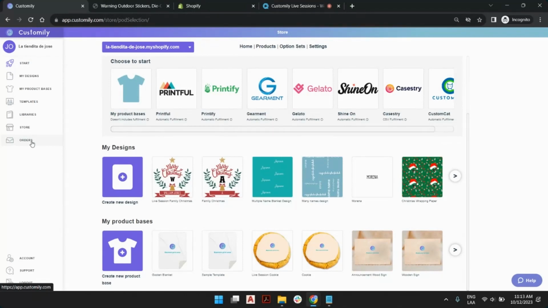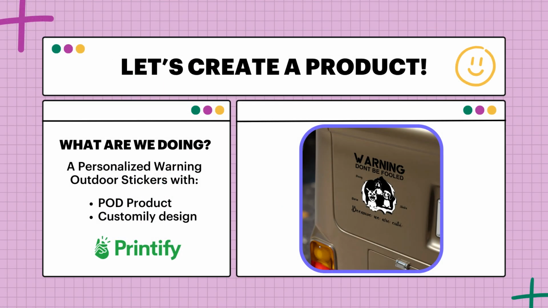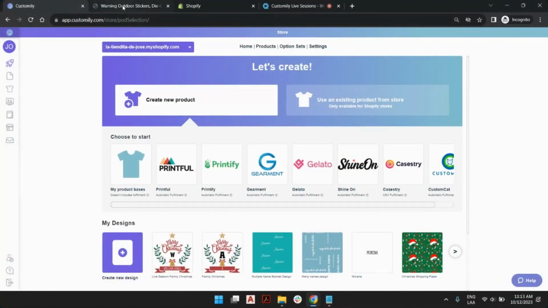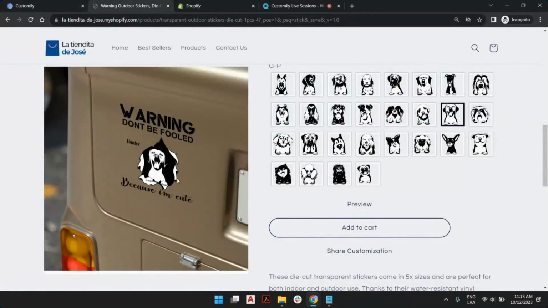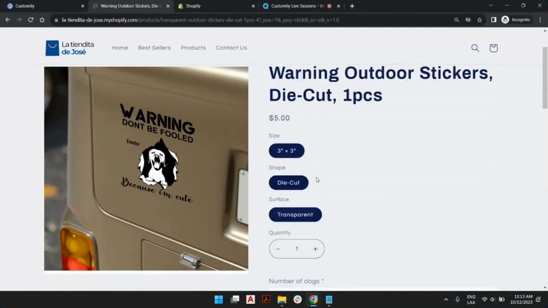So now that we have a more clear idea of how to navigate the app, let's see if we have some questions so far. And if not, we're going to get started and create a product together. Okay, let's start off with the products. Today, we are going to create this sticker for outdoors.